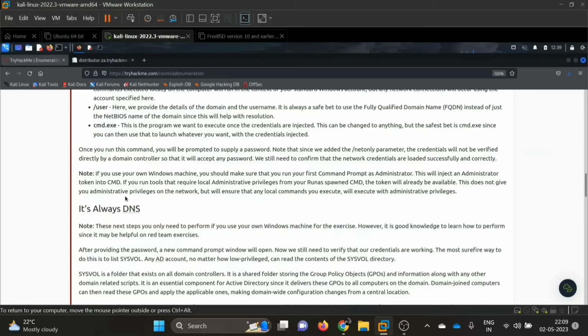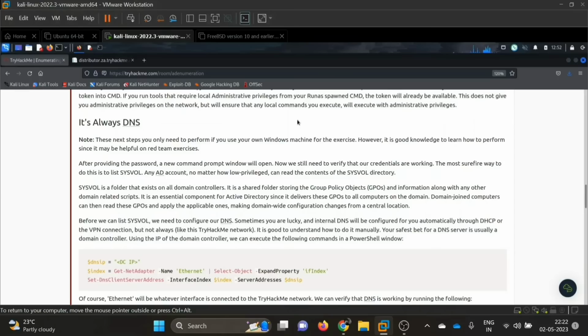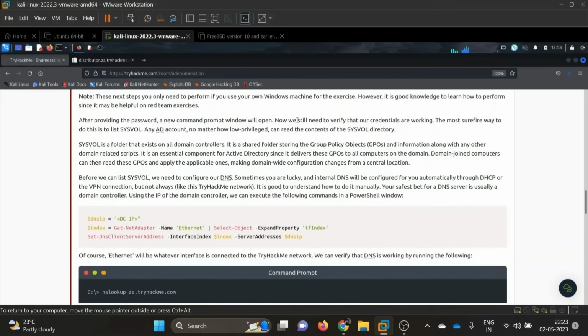If you use your own Windows machine, you should make sure that you run your first command prompt as administrator. This will inject an administrator token into CMD. So if you run tools that require local administrative privileges from your spawned CMD, the token will already be available. It's always DNS. These next steps you only need to perform if you use your own Windows machine for the exercise. However, it is good knowledge to learn since it may be helpful on red team exercises. We are not using our own Windows machine for this exercise, so it's not necessary for us, but you must know about this.